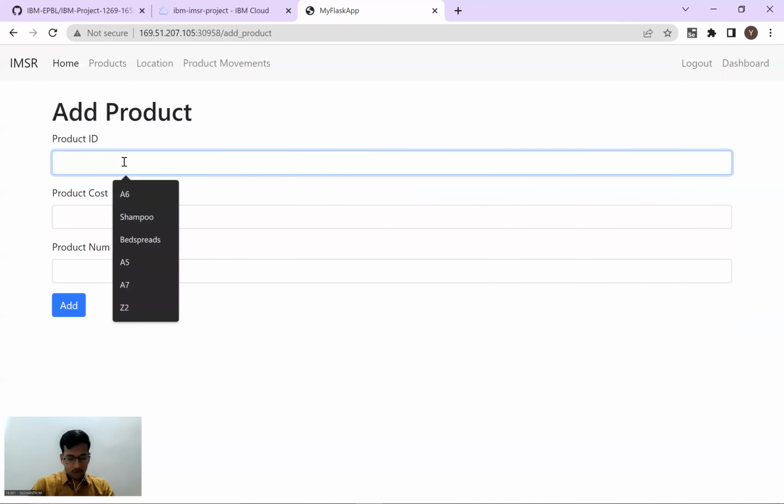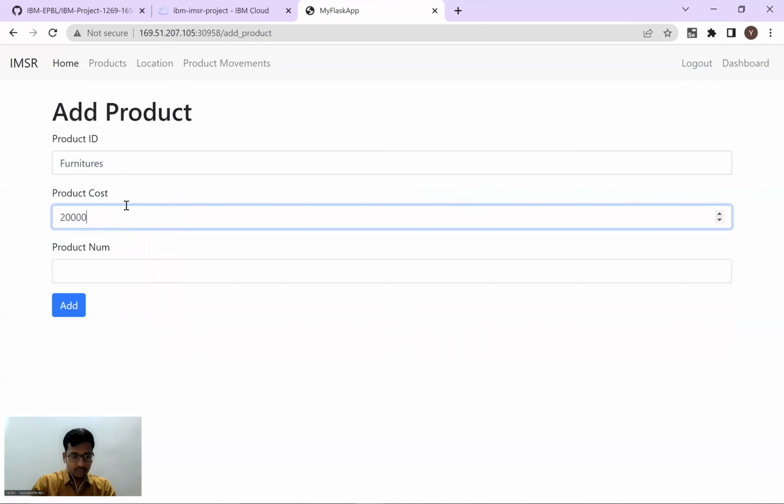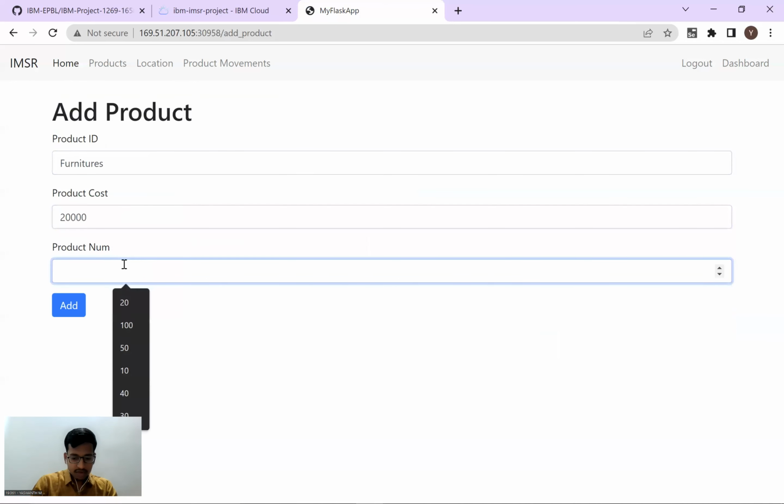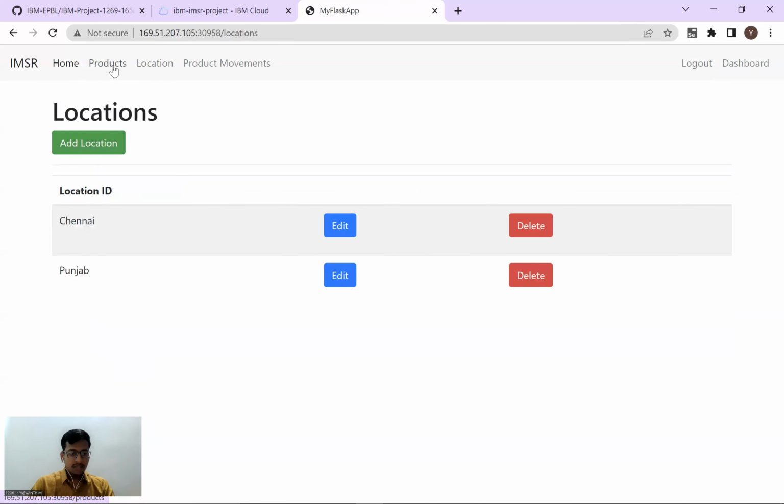So we can add a product named again, we can add the cutlery itself. Or we can also add furnitures. So product cost we can add as 20,000. Then we can have 50 units of furnitures. Then if we add, the product will be added. Then we can also go to location.